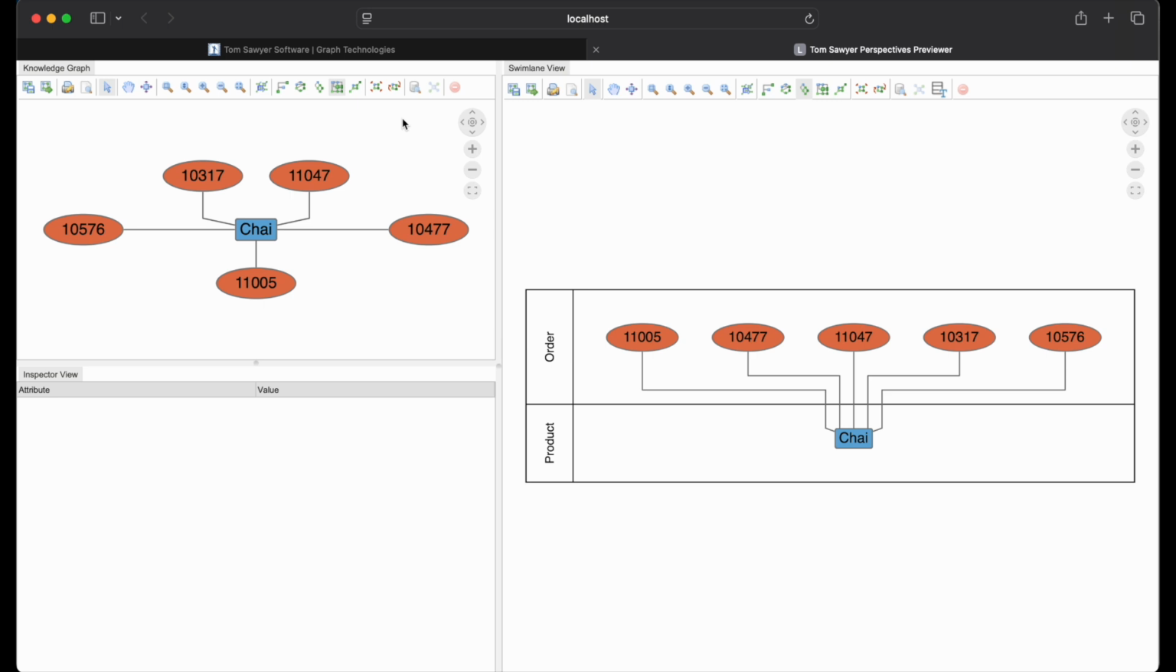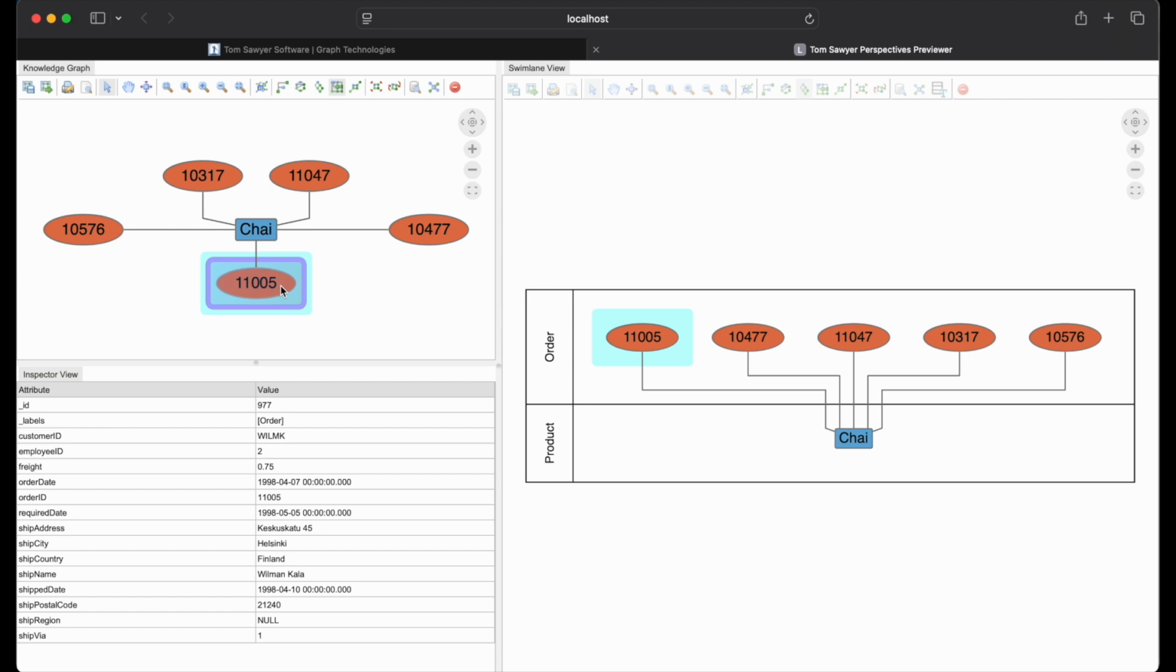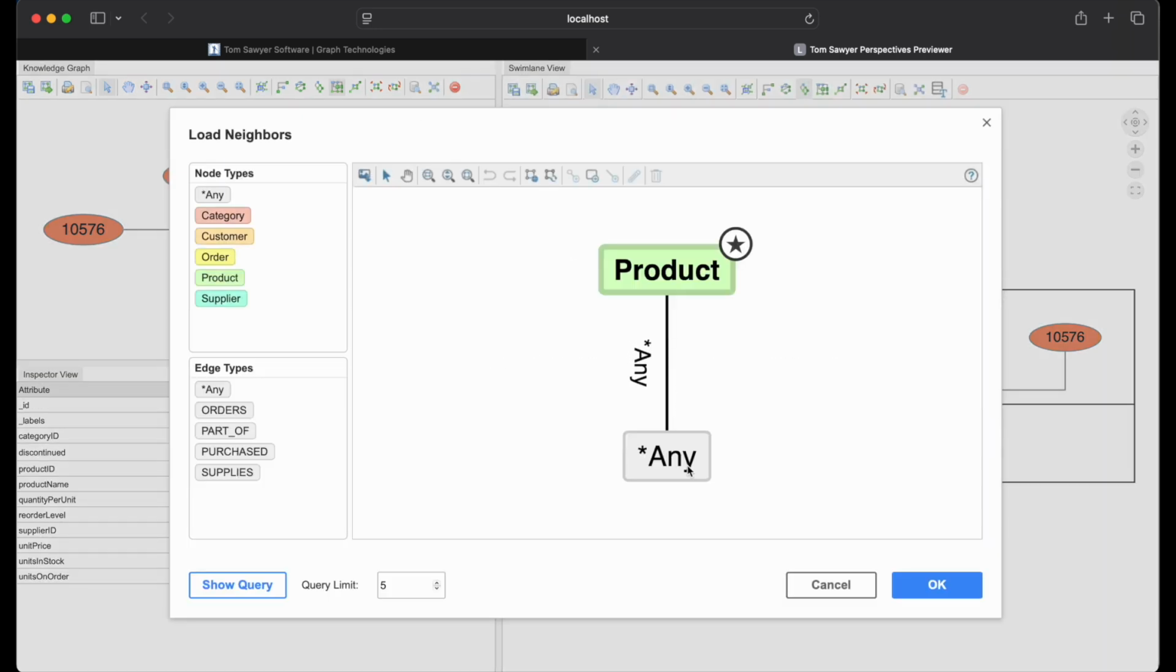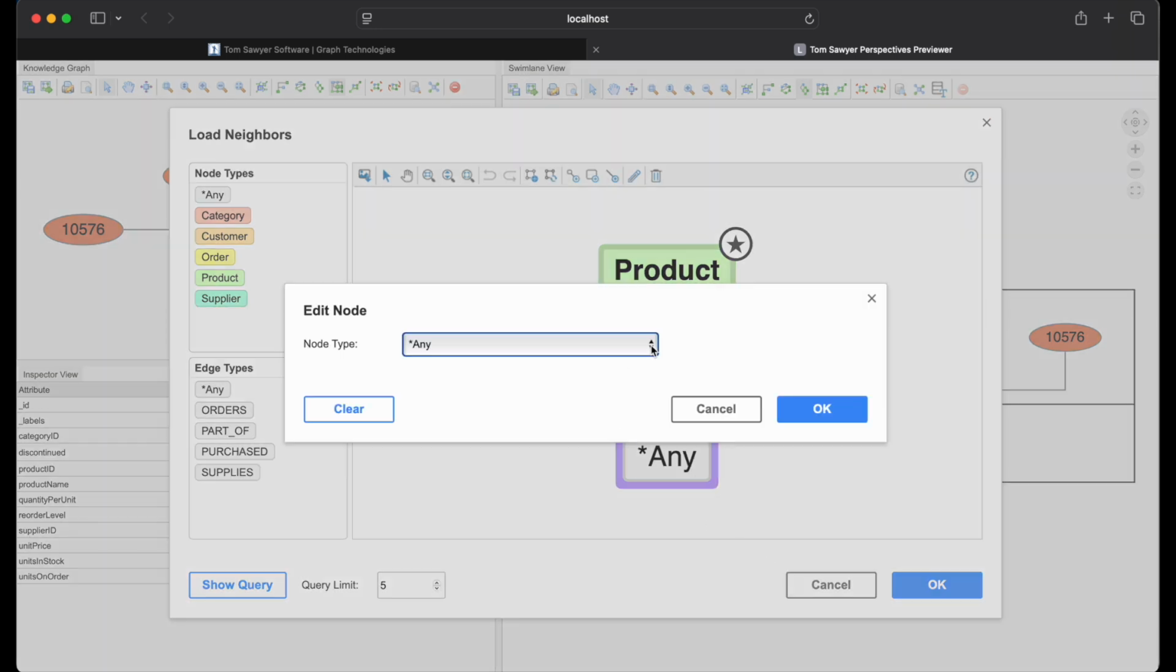In this example application built with Tom Sawyer Perspectives, we have a knowledge graph with sales information, an inspector showing details of elements, and a second drawing view that has a swim lane categorization of the data in the knowledge graph. This example application allows you to select an element in the knowledge graph and interactively load neighbors. In this case, we're going to add the supplier for the selected product.